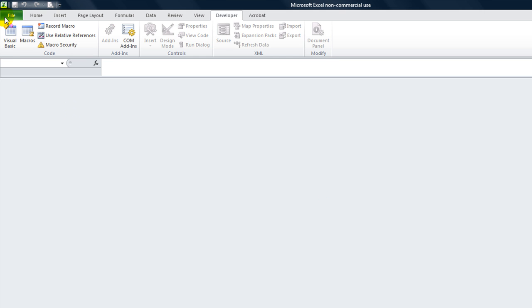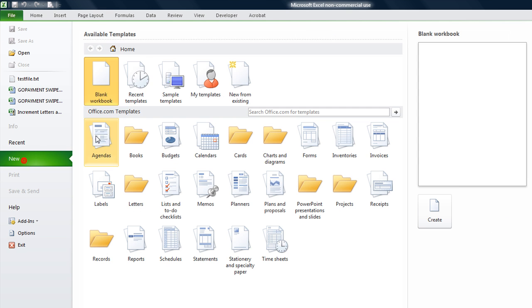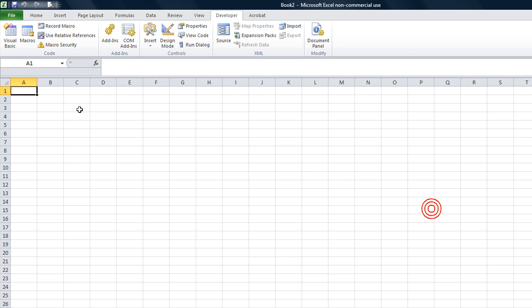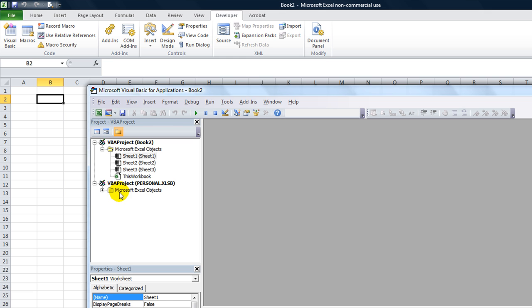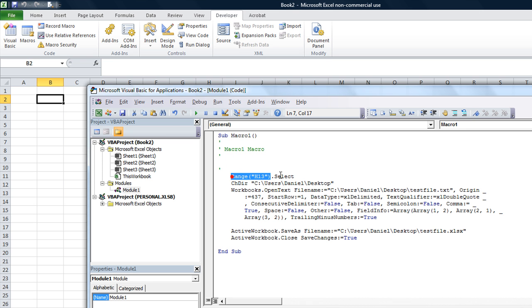Okay, now let's go to File, New, let's do a blank workbook, Create. Okay, so now let's hit Alt F11. In this new shiny workbook, we're going to go into a new module, and we're going to paste that macro that we had just copied to the clipboard. Let's run through it step by step, shall we? So hit F8. So now we are changing directory to desktop.